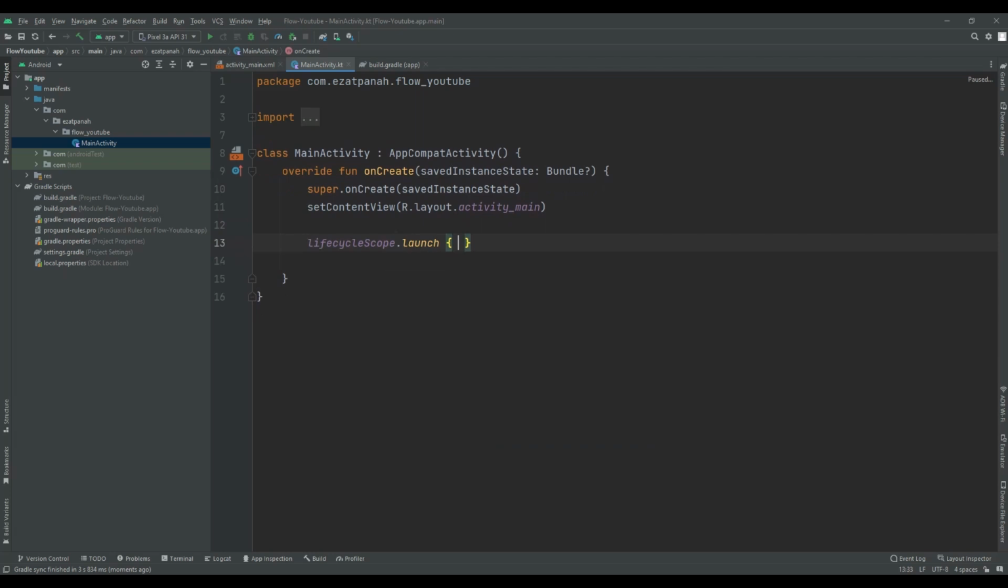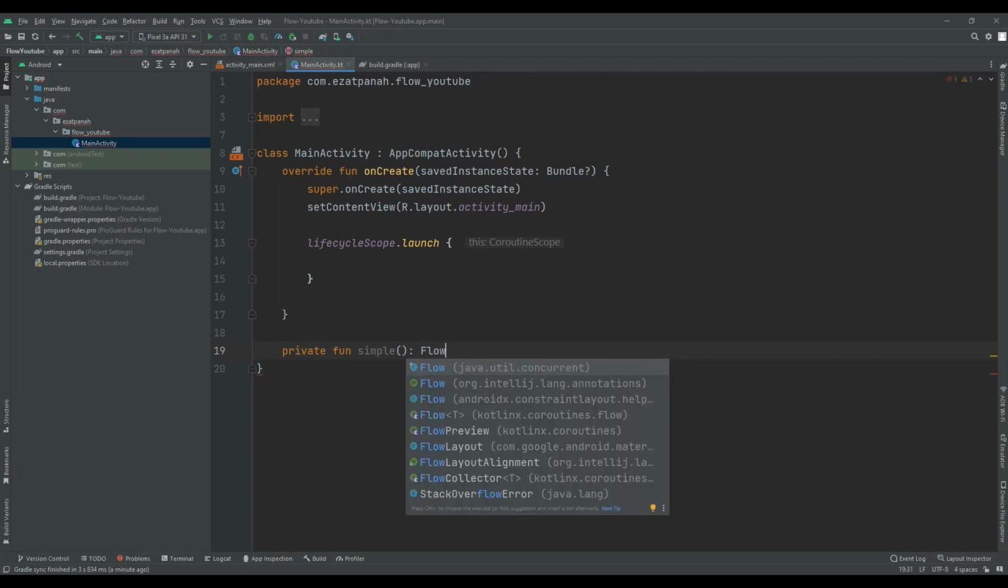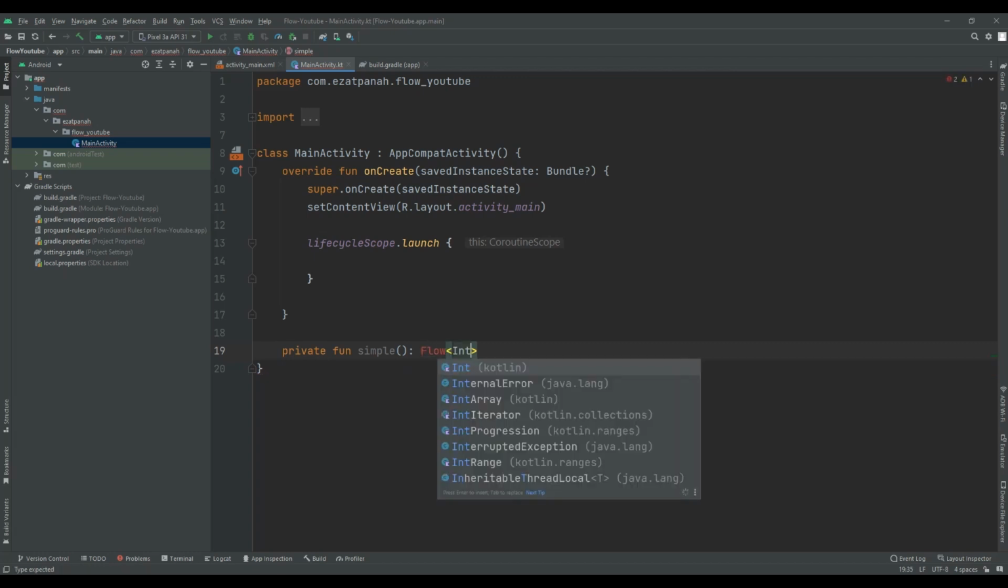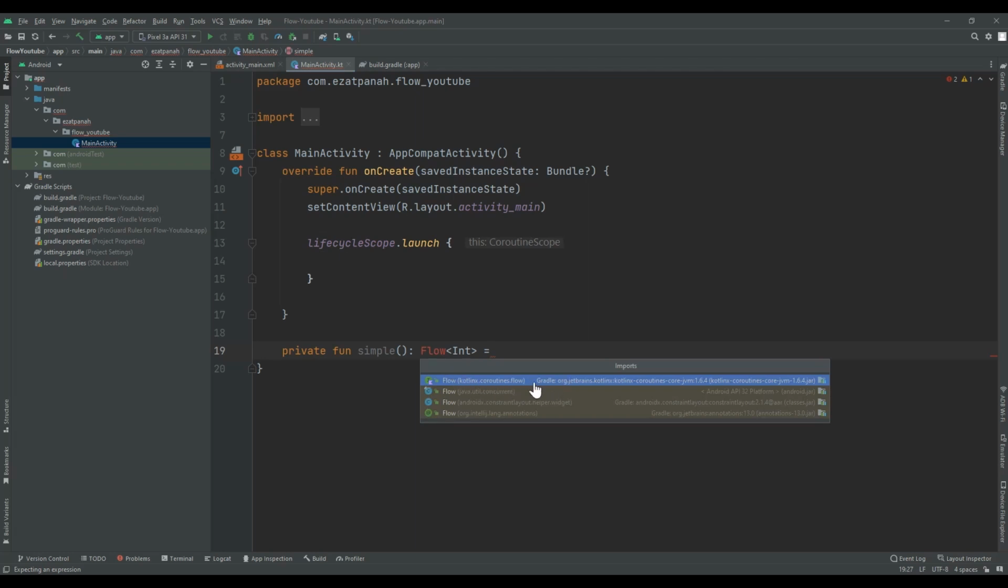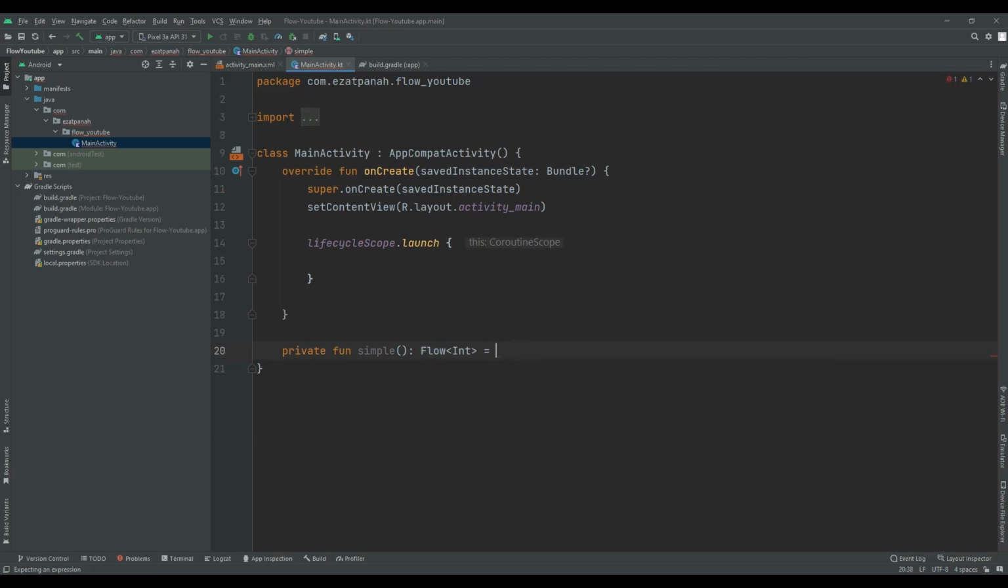Here I just want to use launch, and here let me create a simple function, private fun. It's simple, and I want this function to return a flow of Int. Okay, just let me import it. Just pay attention, you should choose this one. Okay, and here call flow builder.